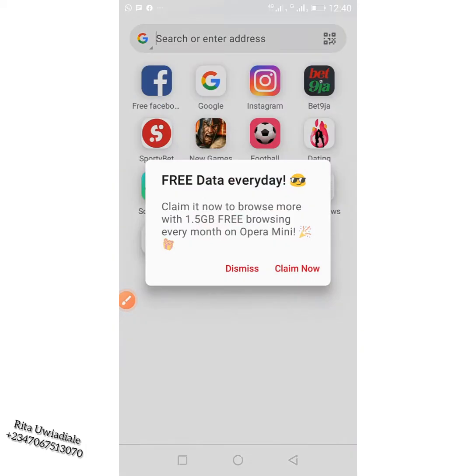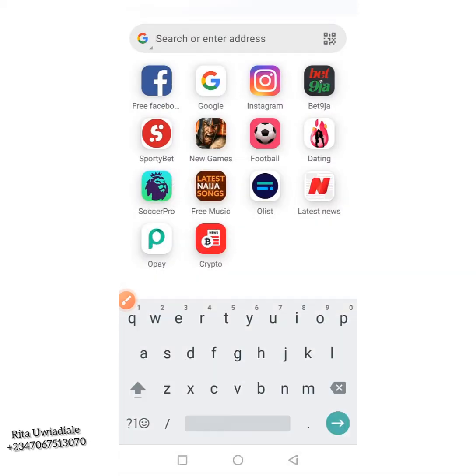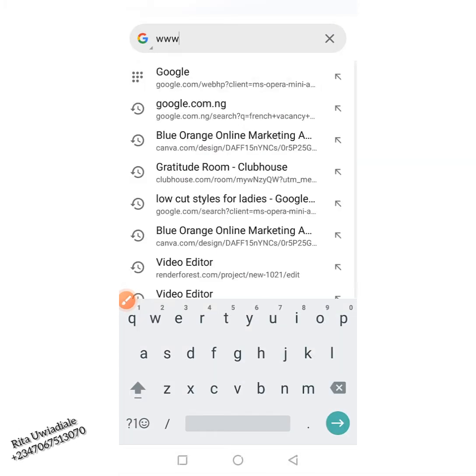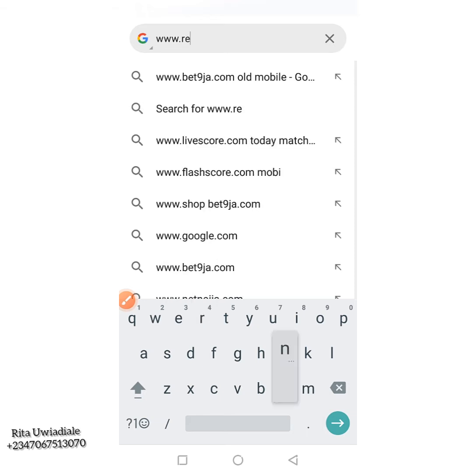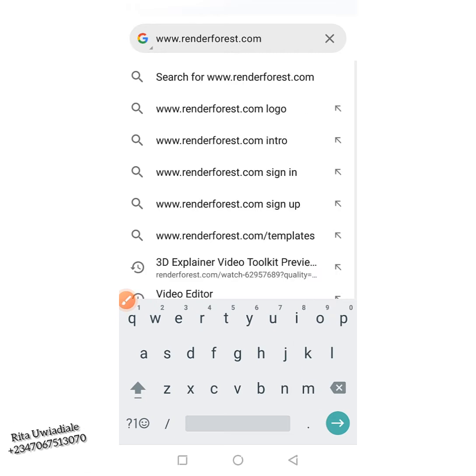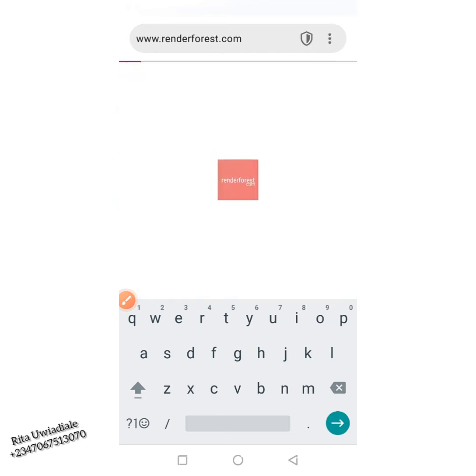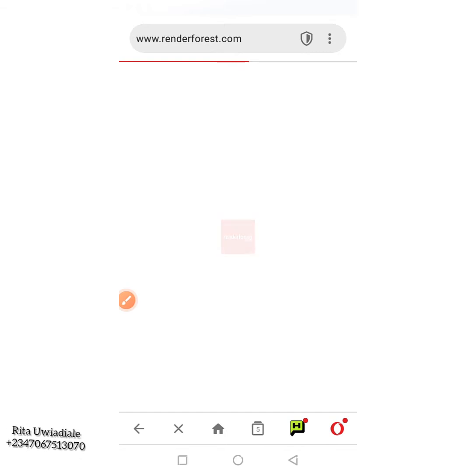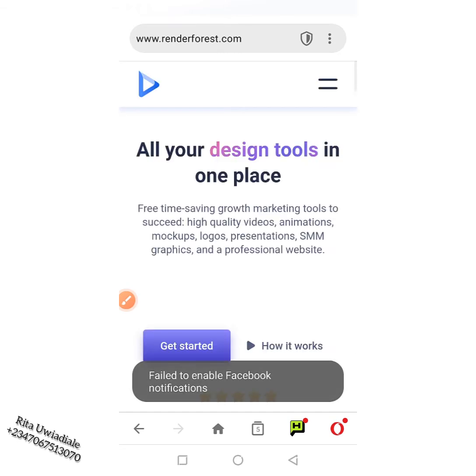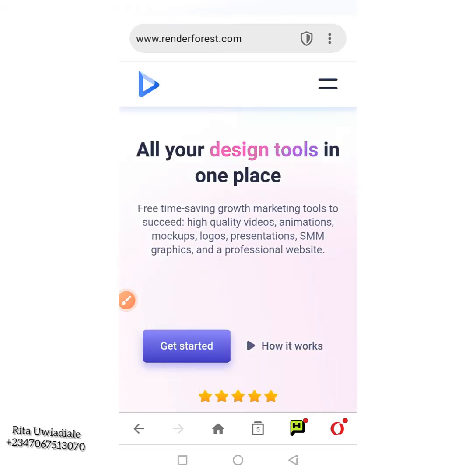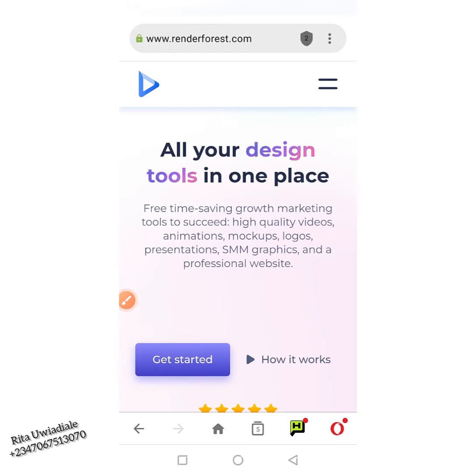Once you go in there, I'm going to search www.renderforest.com, and then I'll search. Because I already have an account with them, it's just going to pop up like this. But since you don't have an account with them, you need to create an account. It's free.